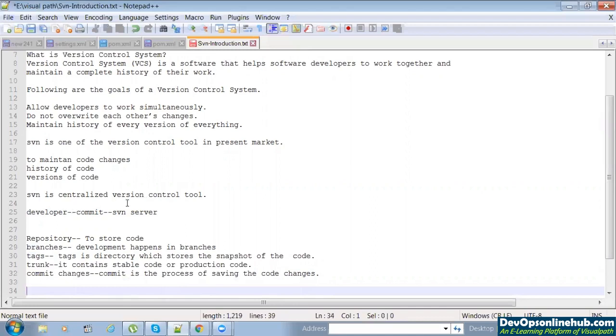It is one-to-one with the server, developer and server, like a one-to-one mapping. It's one of the long-running tools. It helps developers to develop the code very quickly and maintain the versions of their code.